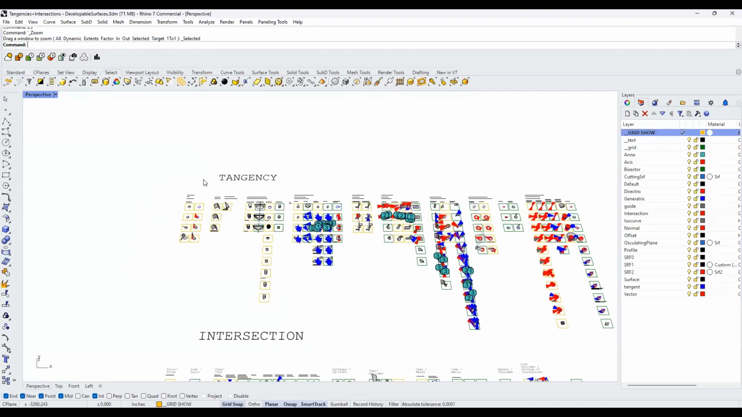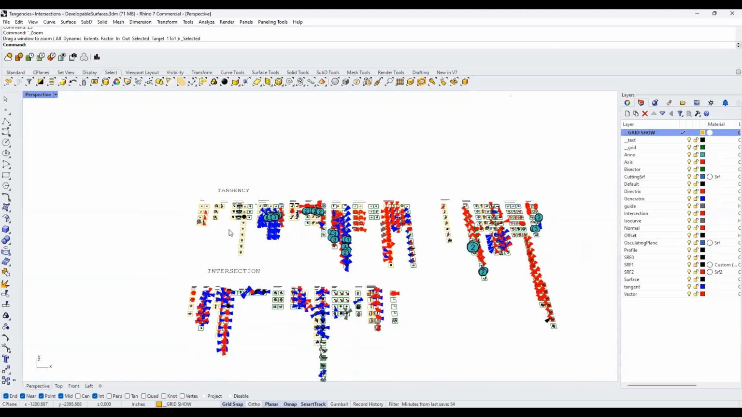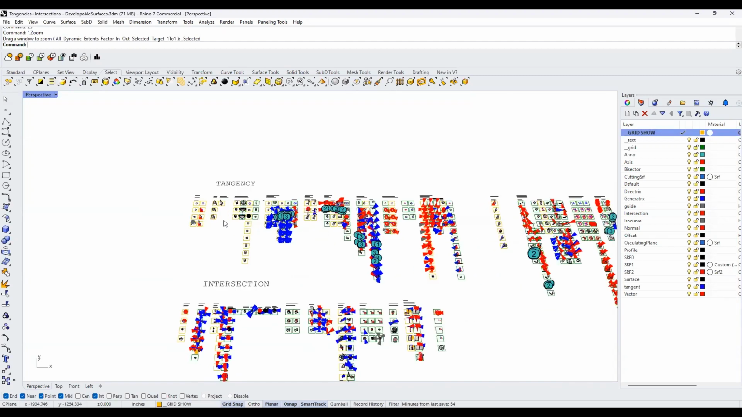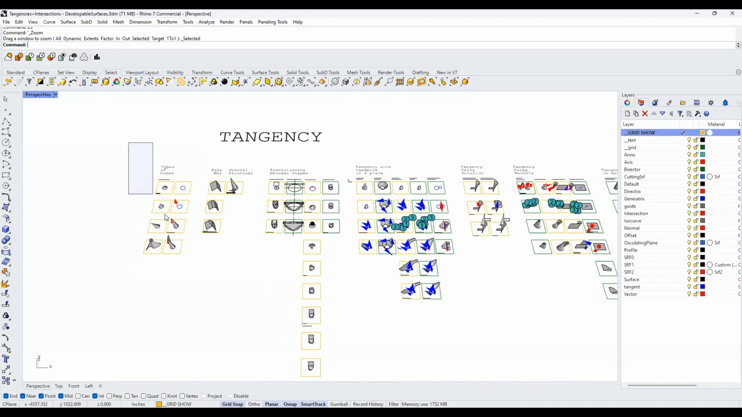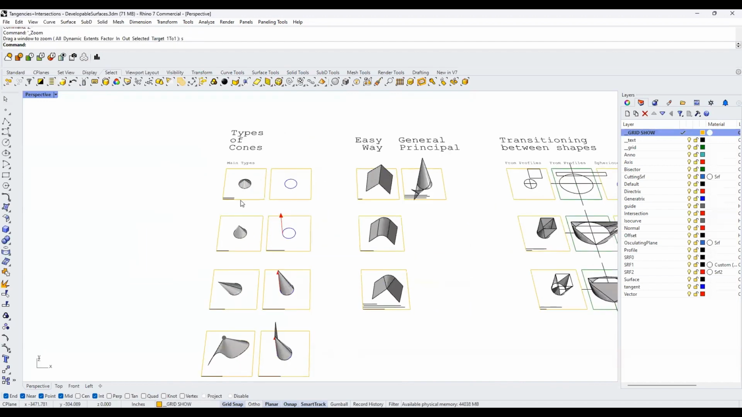Okay, so this is the tangency and intersection file. I'm going to record a few of the aspects of this file that we went over in class. So here are different types of cones.